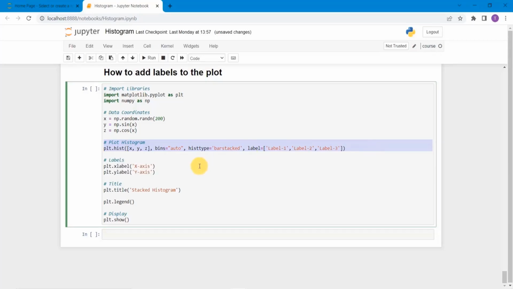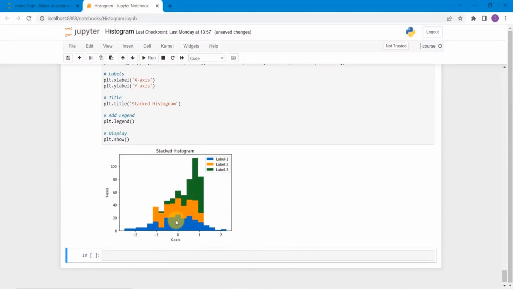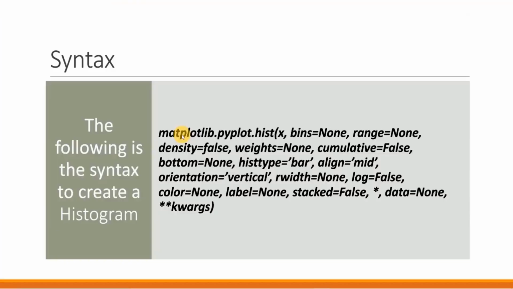To show those labels on the plot, I call the legend function. It will show the labels on the plot. Now I execute this code and here is the output. With the help of labels you can get to know which color of the bins represents which category. Blue represents label 1, orange represents label 2 and green represents label 3. So with this we get complete details of a histogram in Matplotlib. In the next video we will study how to plot a scatter graph.